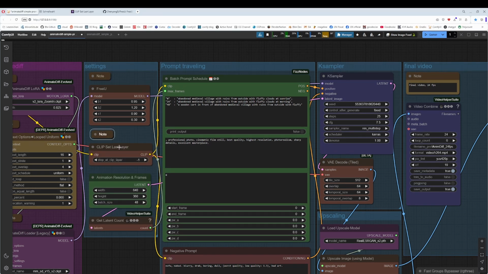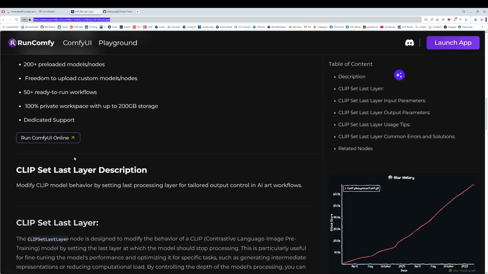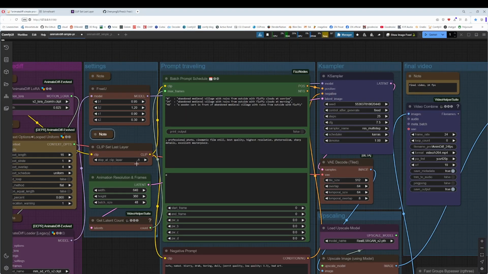The clip set last layer, well, you better have a look here. It says modify clip model behaviors by setting last processing layer for tailored output control in AI art workflows. It makes things better. Keep it at -1. Everything else you might want to know, but not necessarily.